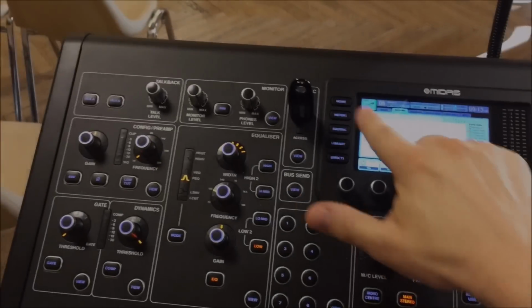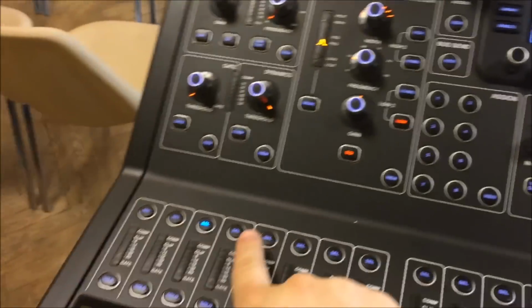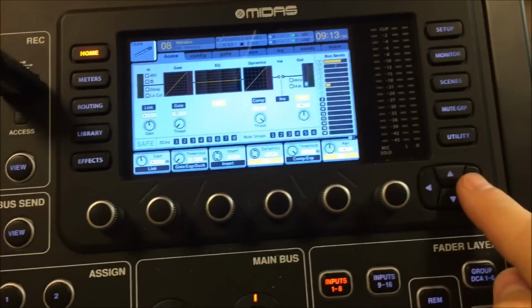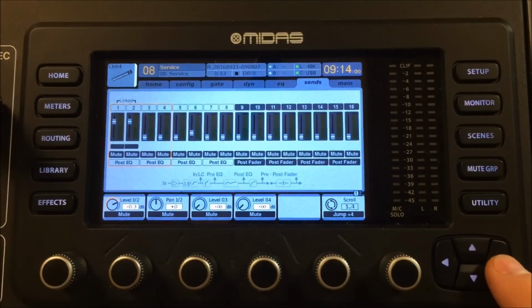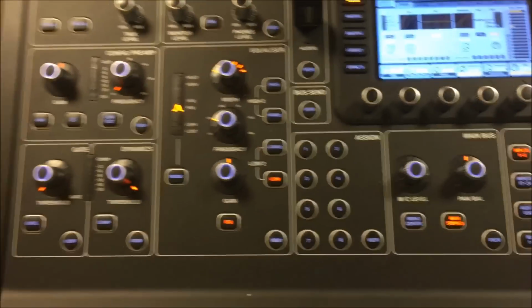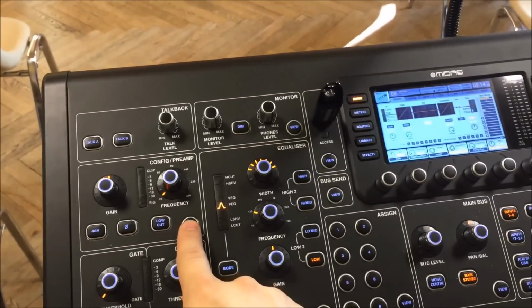Next, let's view and change some of the basic channel settings. If you press the home button, you can see an overview of the selected channel. You can see the dynamics, or if you scroll to the right, other configurations: the gate, the dynamics, equalizers, and sends. In order to change that, it's much easier to use the view buttons in the selected area like here.